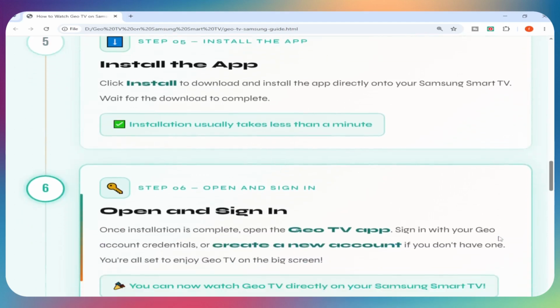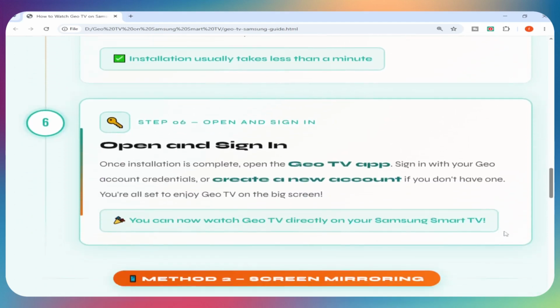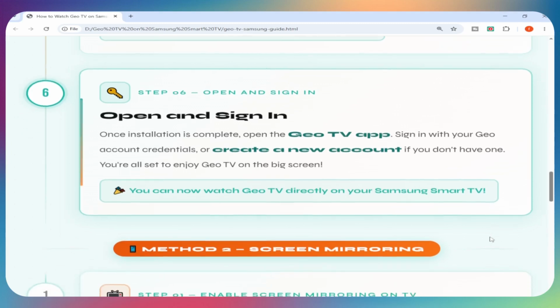Step 6. Open and sign in. Once installation is complete, open the Geo TV app, sign in with your Geo account credentials, or create a new account if you don't have one. Note: if the app does not appear in your region store, move on to Method 2.